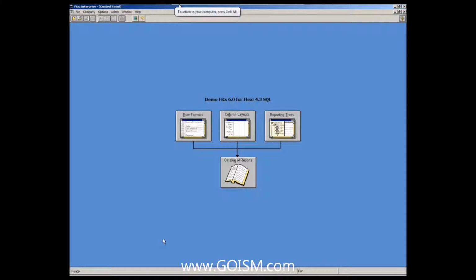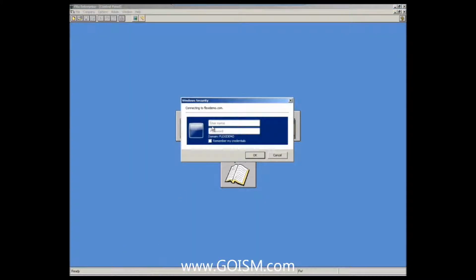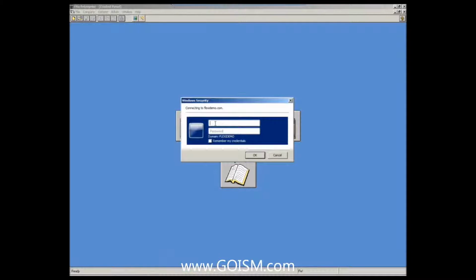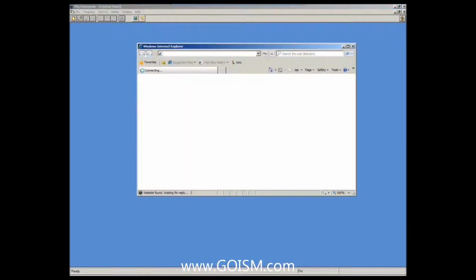Okay, so the first thing, when we take a customer from FRX to Renovo, there's a couple different steps. The first thing that we would do is install RenovoFYI in your environment, on your server. Let me just log in here real quick.